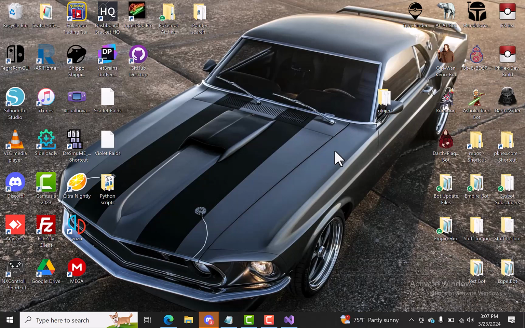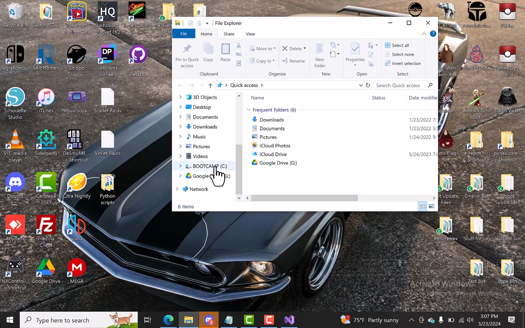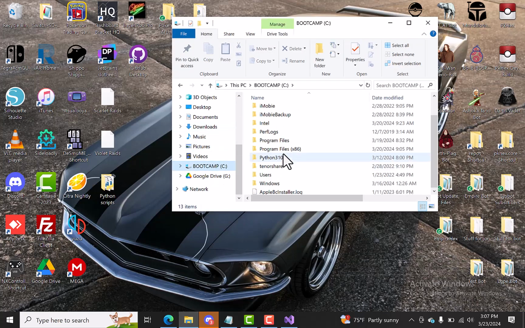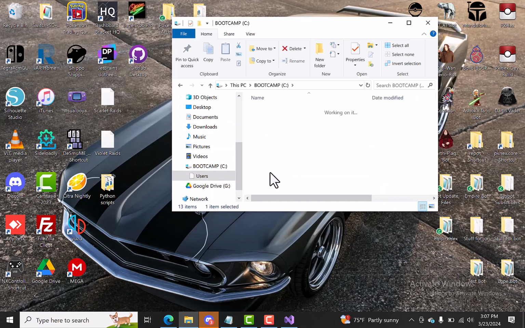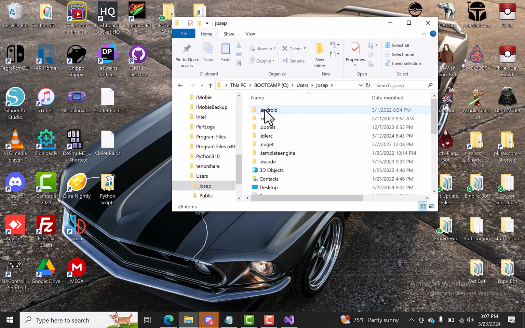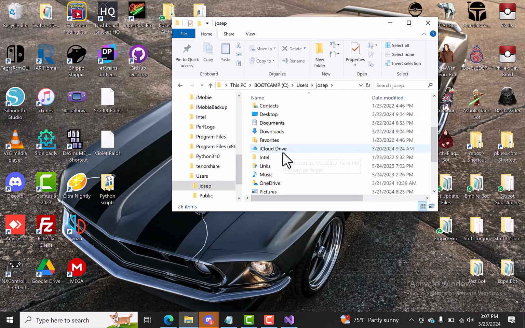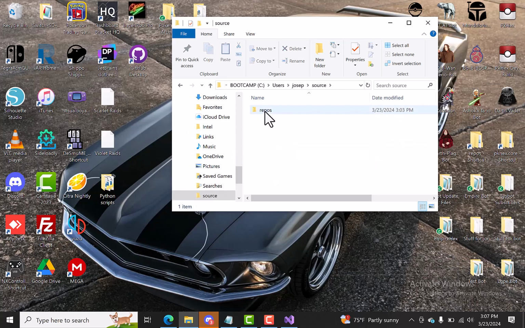So in order to get there, you want to open up your C drive. So we'll go to our files, go to your C drive, then you want to go down to users, and then select whatever user you are currently using, and we'll scroll down to source, and then repos. This is where all our repos go. Anytime you clone something in GitHub, it'll go in this repos folder right here.